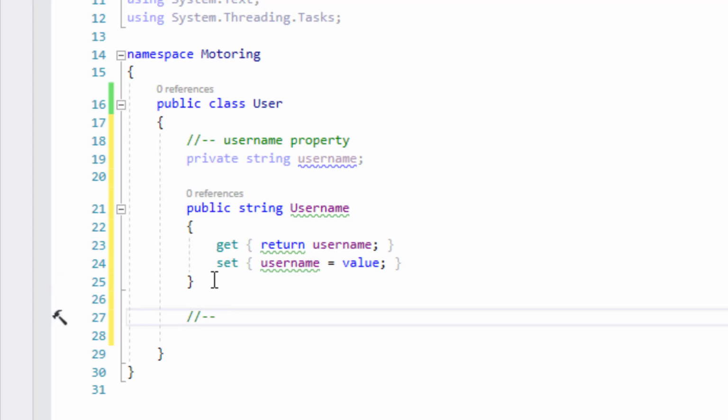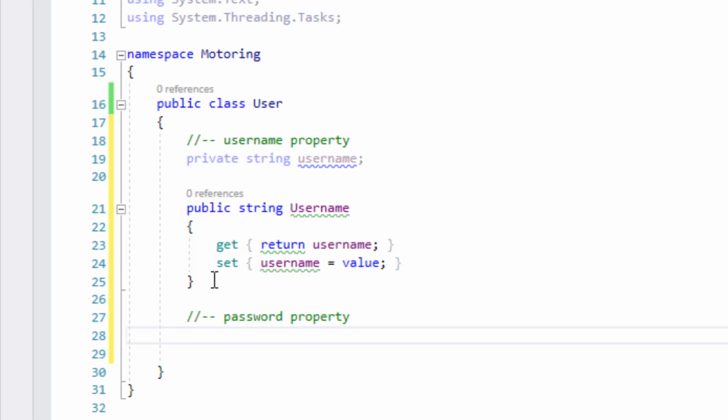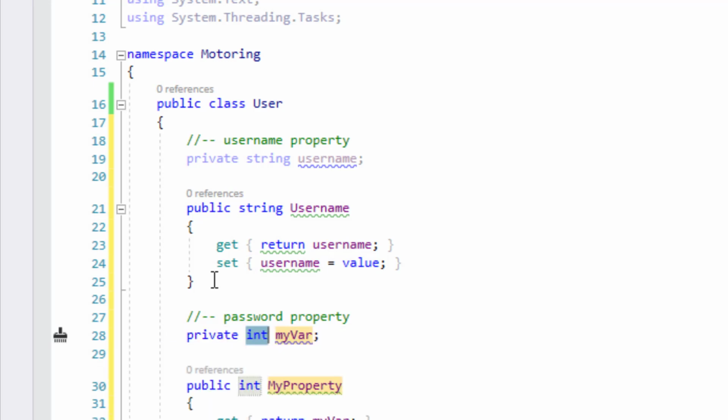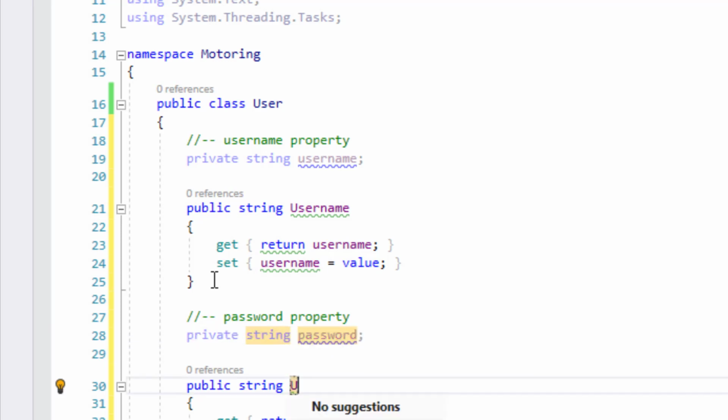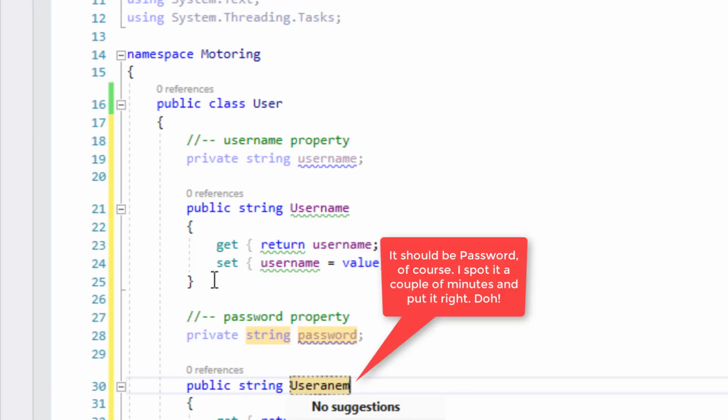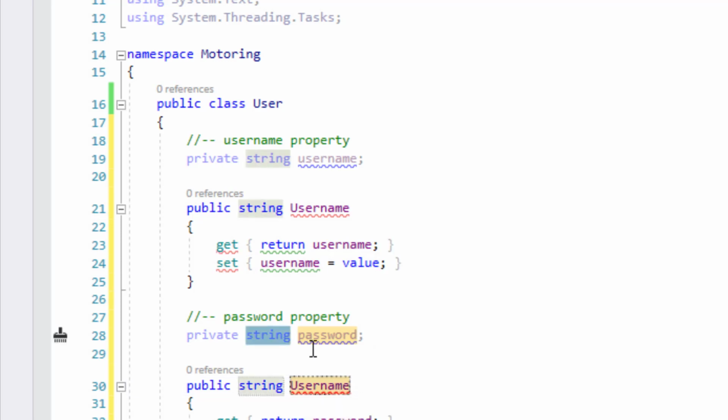And we're going to have the password property. And once again, that's going to be a string. So we do prop full, and it gives us the skeleton. So string, and then the private member, which is this one, is lowercase, so it would be camel case. And the next one is Pascal case. So we've created both of our fields.